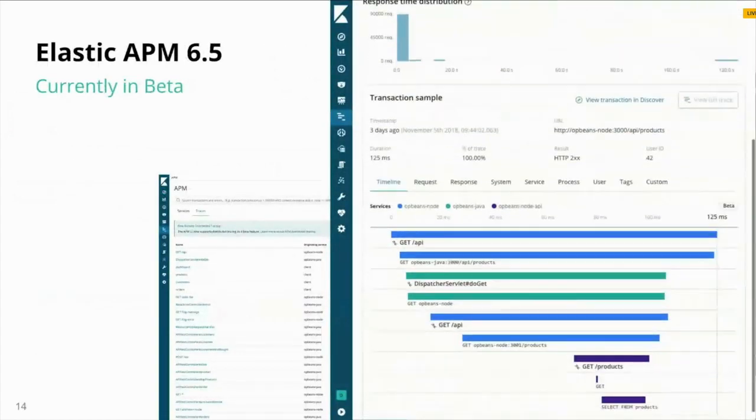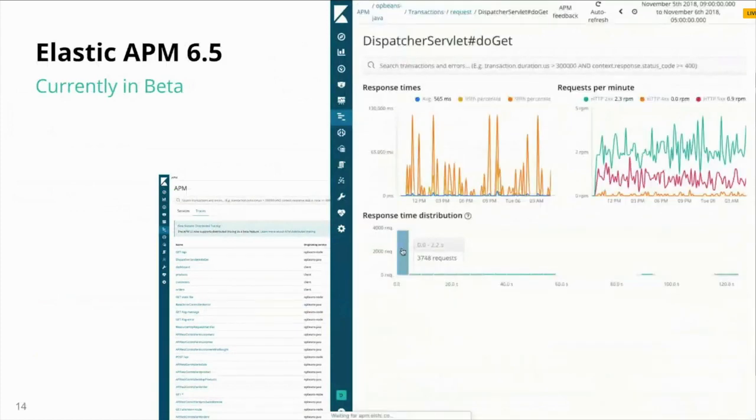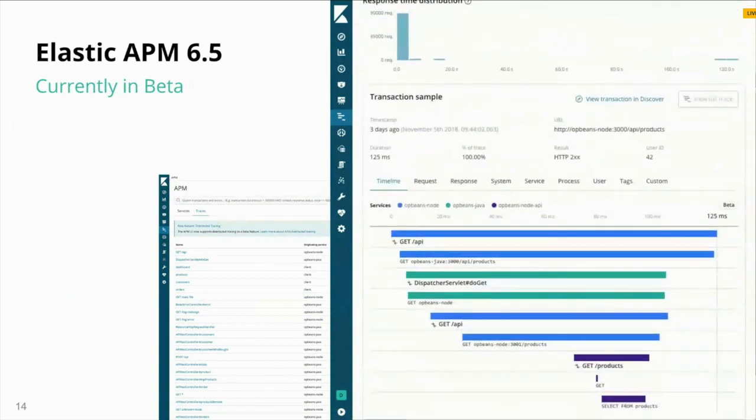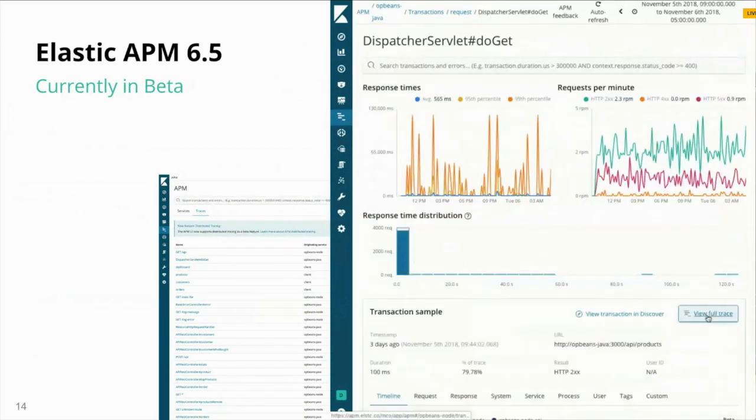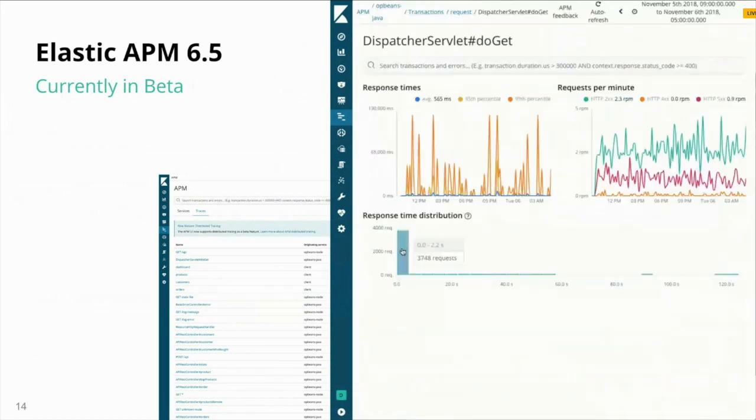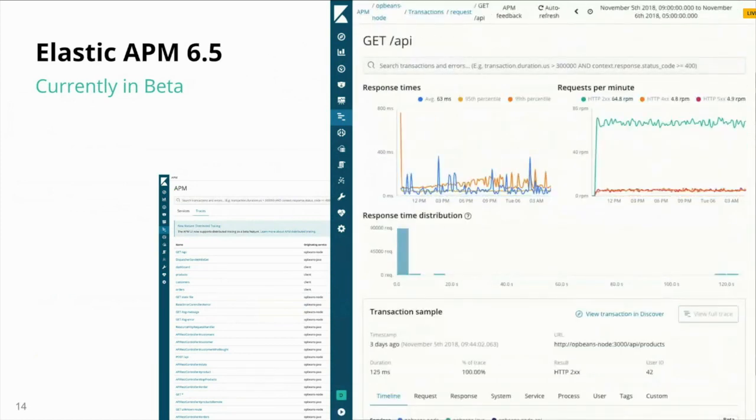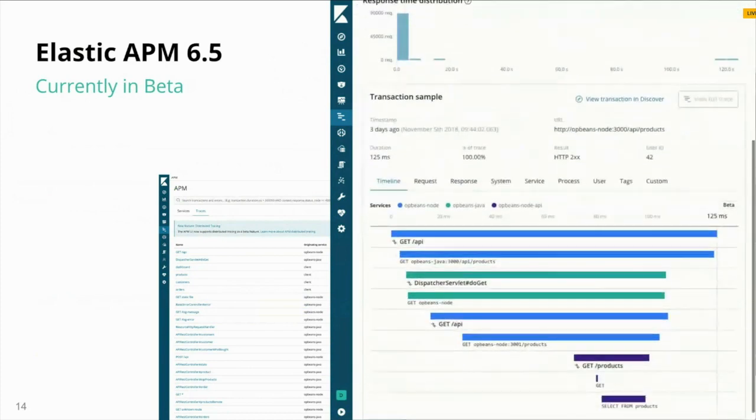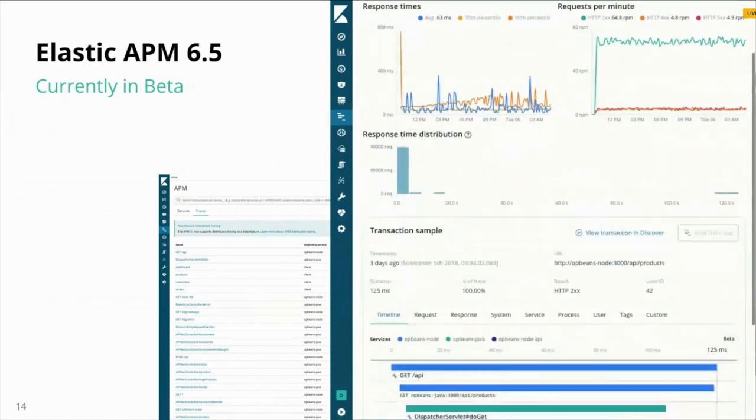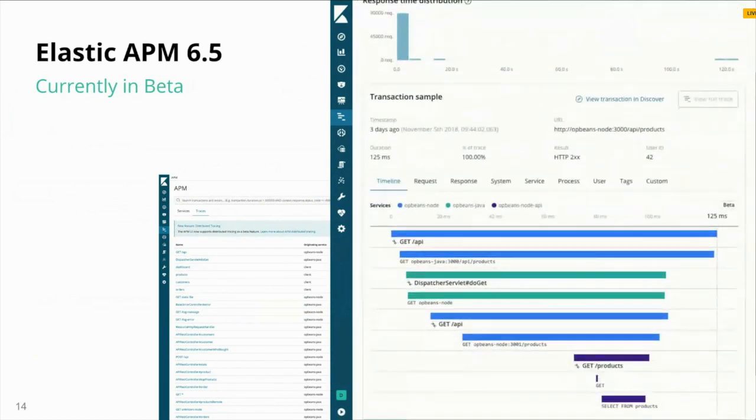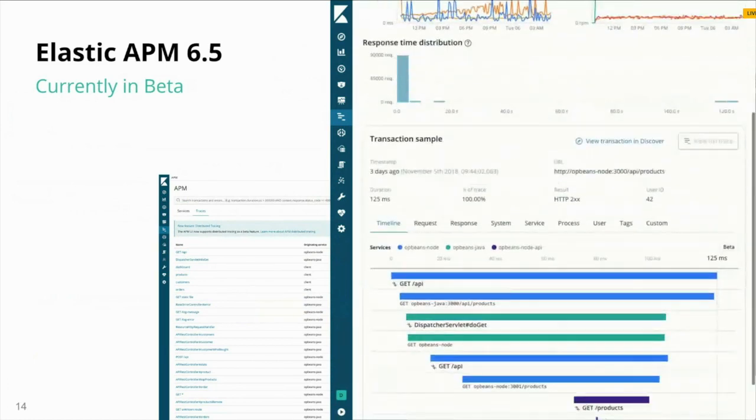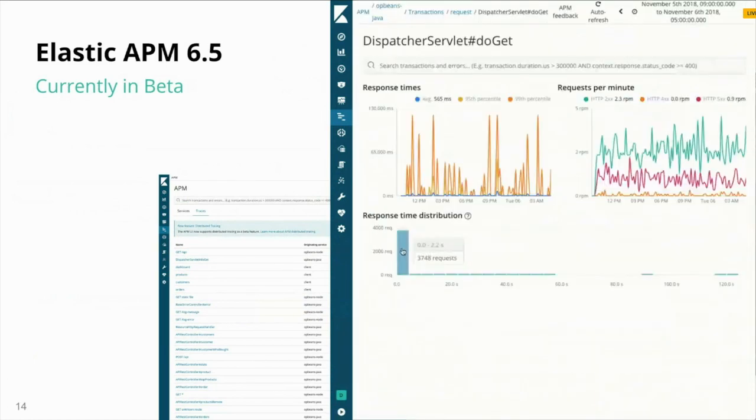And to the fun part. Elastic APM 6.5 now has distributed tracing support in beta. And this is what it looks like. As illustrated before, when you dive into the APM UI, you'll be able to see not only the service that you might have navigated to, but also all of the downstream services that are part of the request it's serving. So it's a really, really powerful feature, and we're super excited to have it in Elastic APM now.